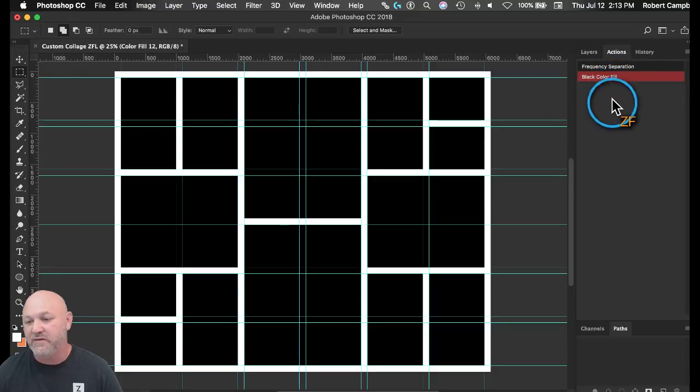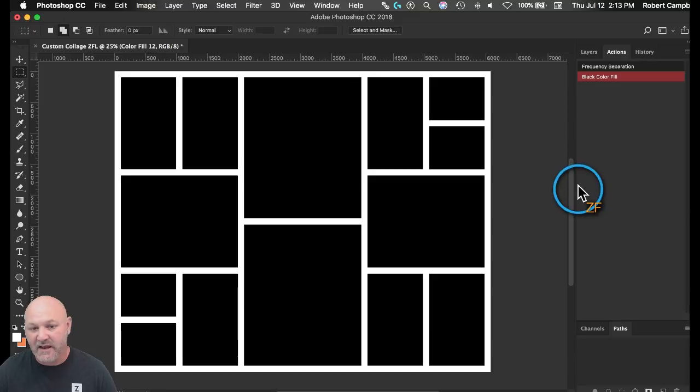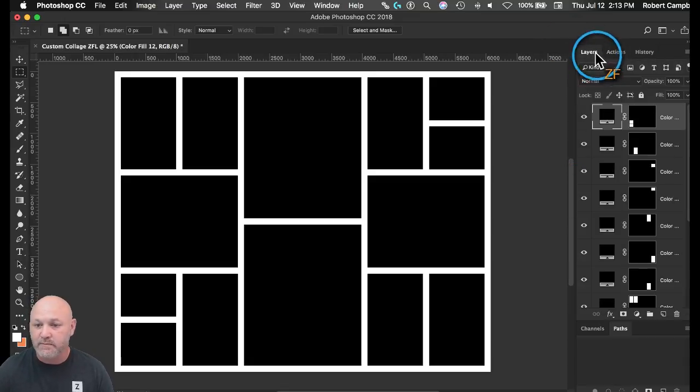So now what I'm going to do is hit Command H. That's going to hide those. And now you can see we've got a collage template kind of created. So the next thing that we want to do is go back to our layers panel.